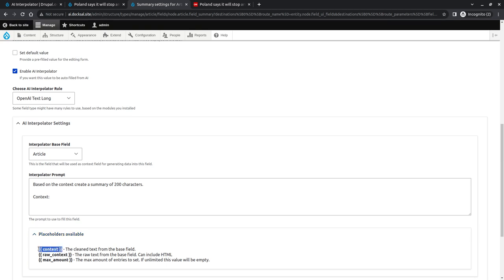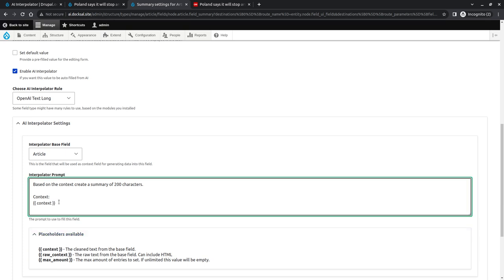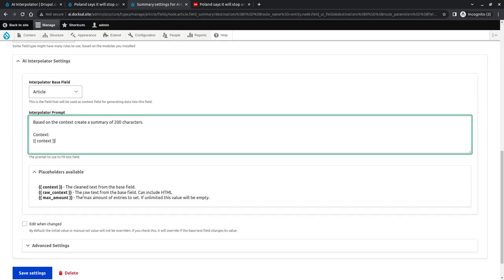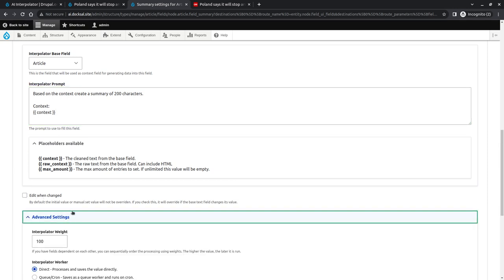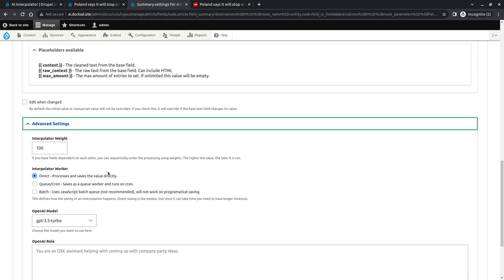You can do the raw context as well. Max amount, if you don't have one or want unlimited, you could use this, because you might want to create exactly three texts, but you might want to change this dynamically. Then you can use the placeholder instead. Edit when change means if the article text gets changed, the summary should also get changed. This can be important, but I will keep it like it is right now.